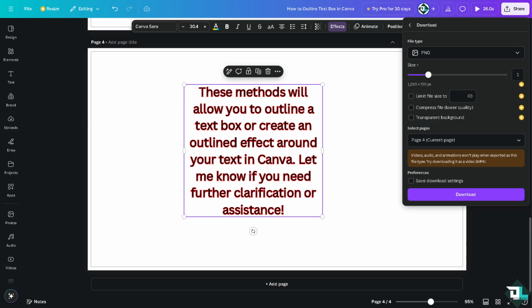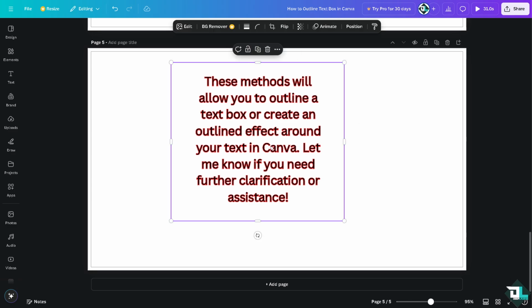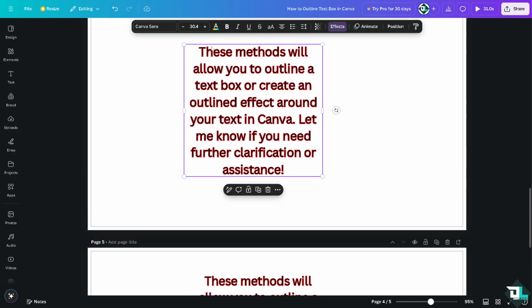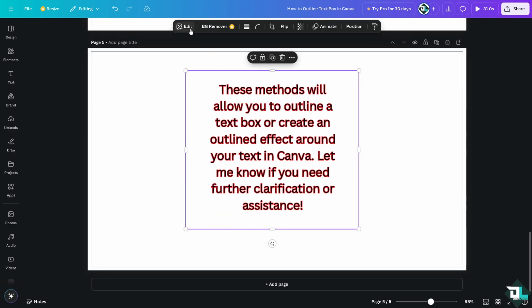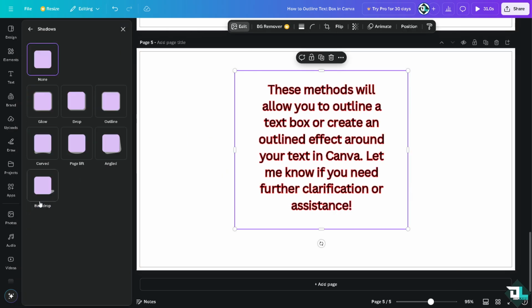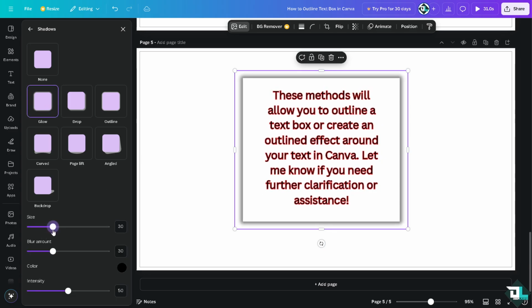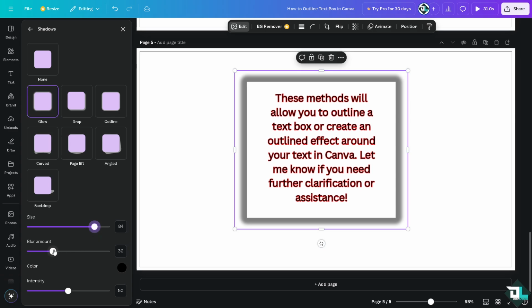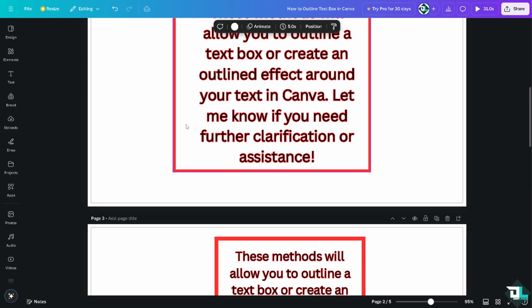Now after that, the text was already converted to an image. How do we know? Because I can now access the edit option. If it's a text box, you don't have the edit option, but if you convert it to an image, you'll be able to click on edit. This time, for us to be outlined, we're going to use the shadows right here. We can select the glow. You see that? We can enhance the size of the outline, the intensity if you wanted, and of course the blur amount. So these are some of the options here in outline text box.